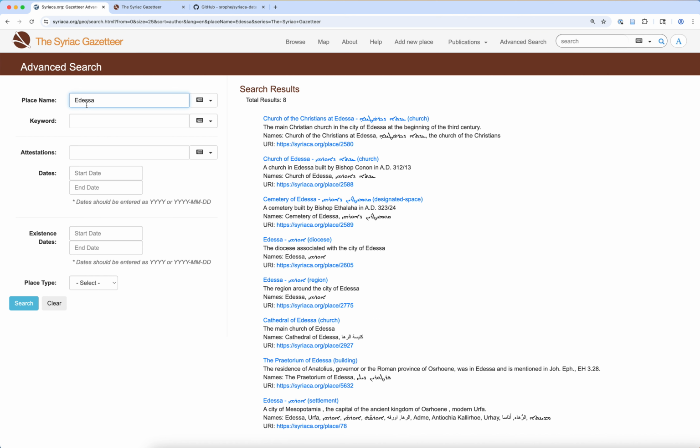It is also possible to do other forms of advanced search. You can search by attestations. Currently, not many records have historical attestations. This would be the mention of a place name in a historical source.